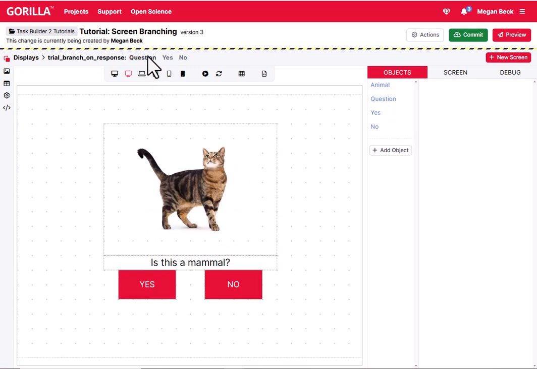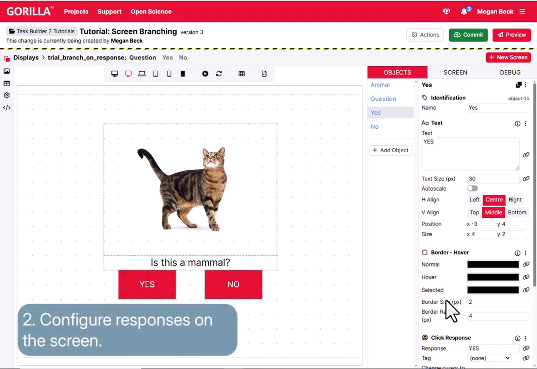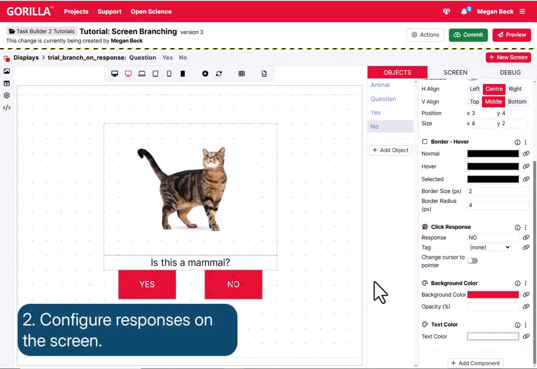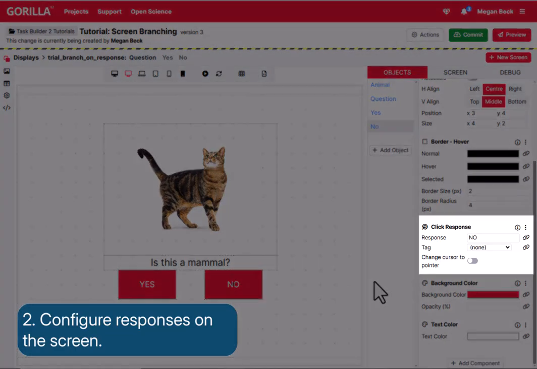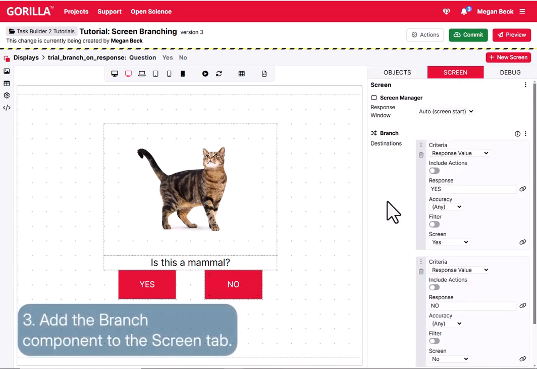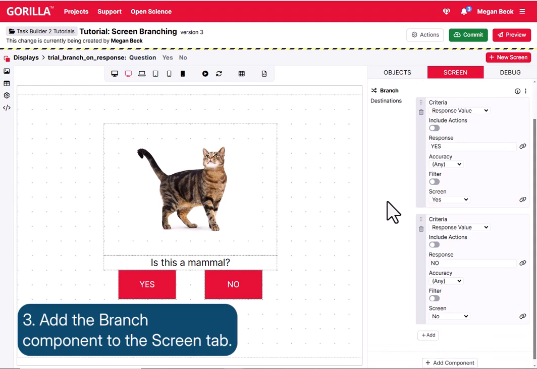Within the question screen, participants respond via buttons, and the response yes is recorded for one button, and the response no is recorded for the other button. By default, when a screen ends, participants will move on to the next screen within the display. Within the Screen tab, we've added a branch component. The branch component lets us override this default behavior.